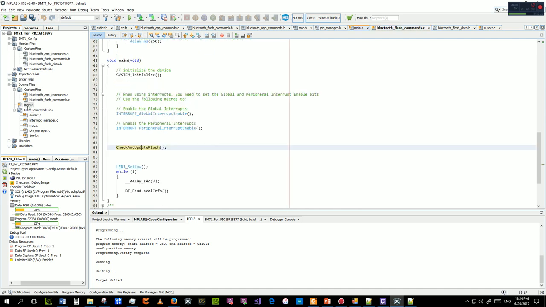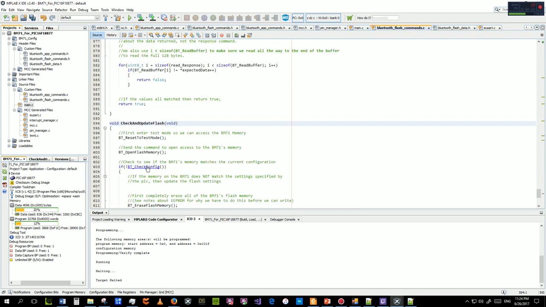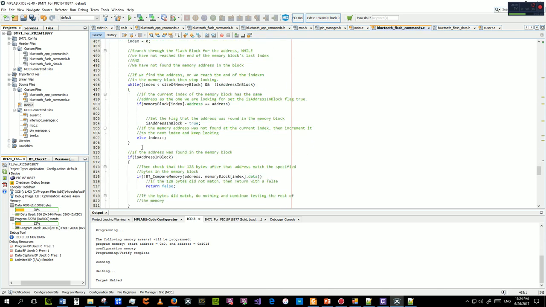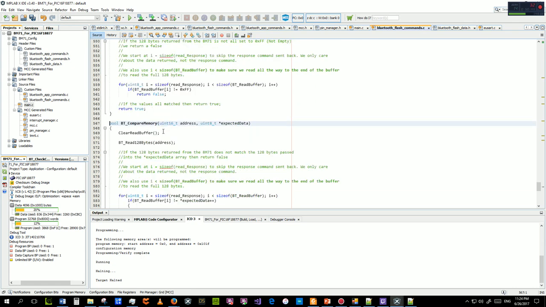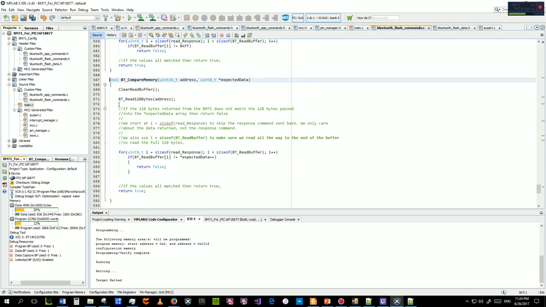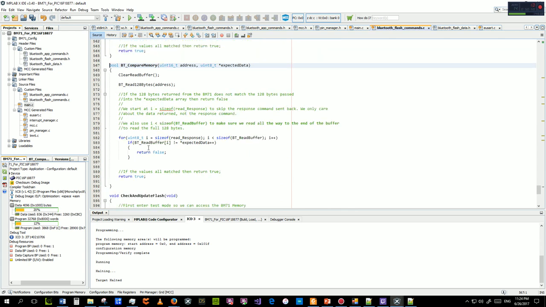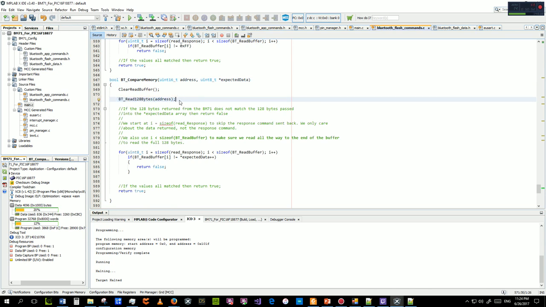Oh boy, I gotta go through the main code here again. All right, so that's what we're doing here. So we were talking about going through the memory. We're looking if it is in that block. If it is, we compare the memory. Okay, we read. So we actually send the command to read back. Now, when we send this command, it will automatically populate our BT read buffer. This is where all of our data responds. Anytime we read from the UART, it's going to be from the BM71. It's going to be stored in this BT read buffer.